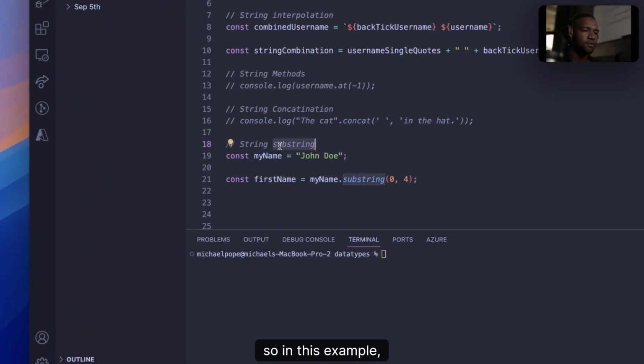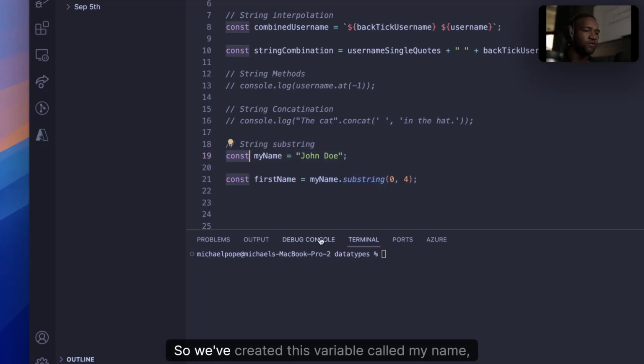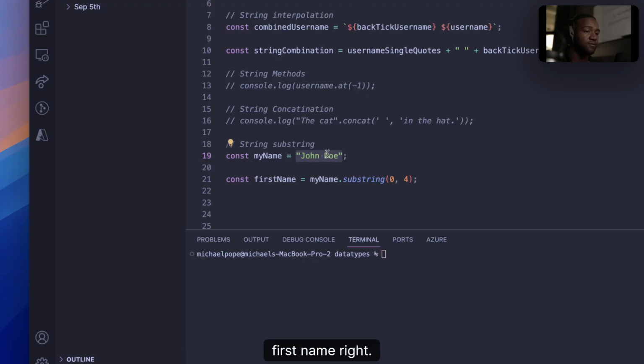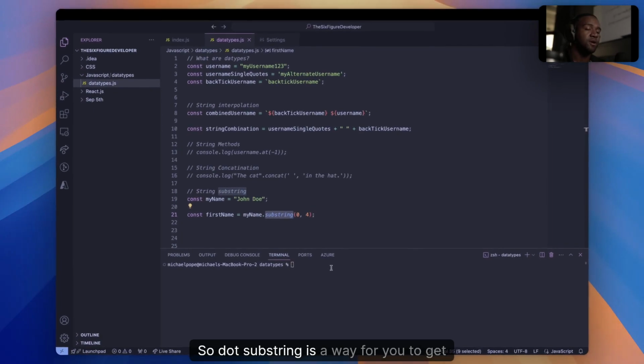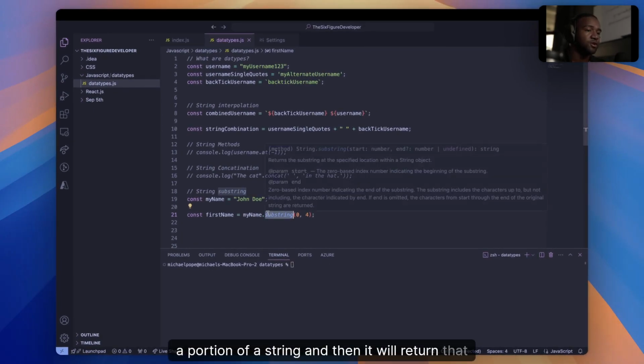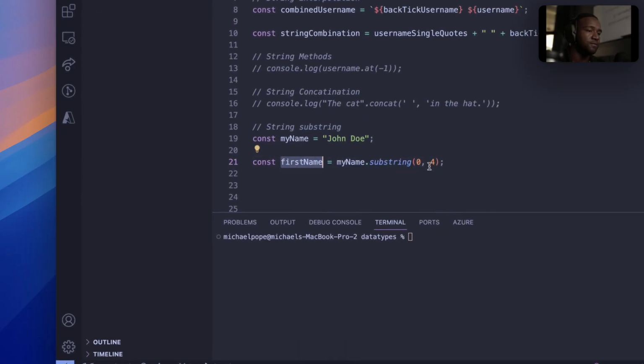Okay, so in this example, we're using substring. We've created this variable called my name, and we're setting it equal to this string, John Doe. So let's say that we wanted to be able to get his first name, right? So instead of having John Doe, we just want his first name. So we're going to call this original variable that stores the name, and we're going to say dot substring. So dot substring is a way for you to get a portion of a string, and then it will return that portion here.